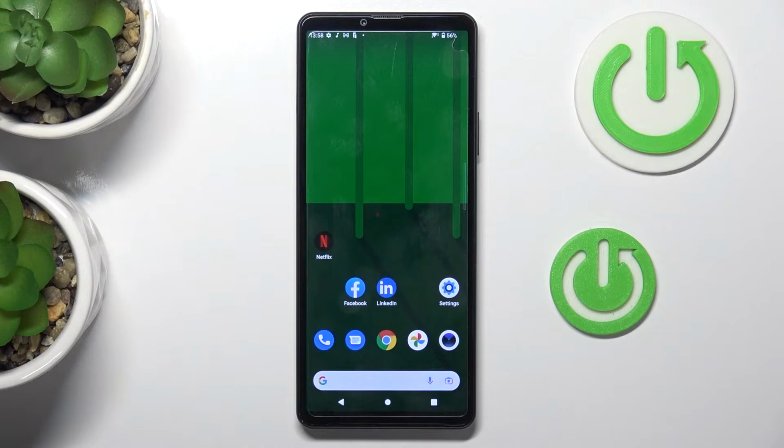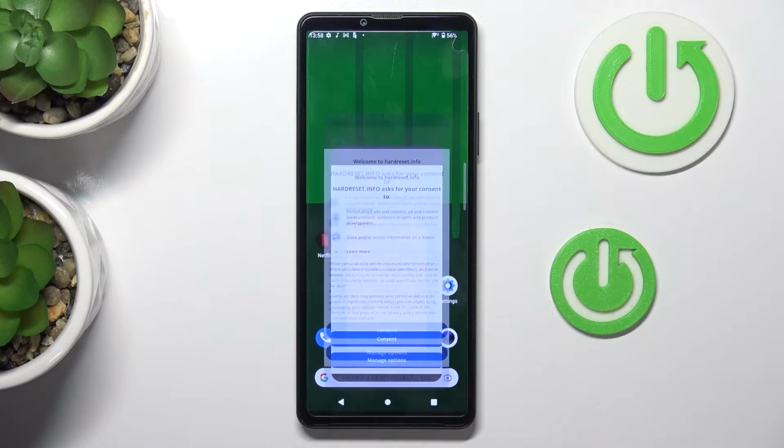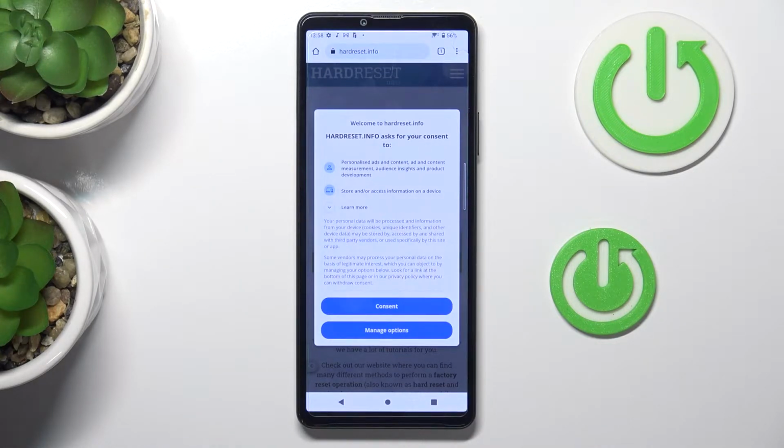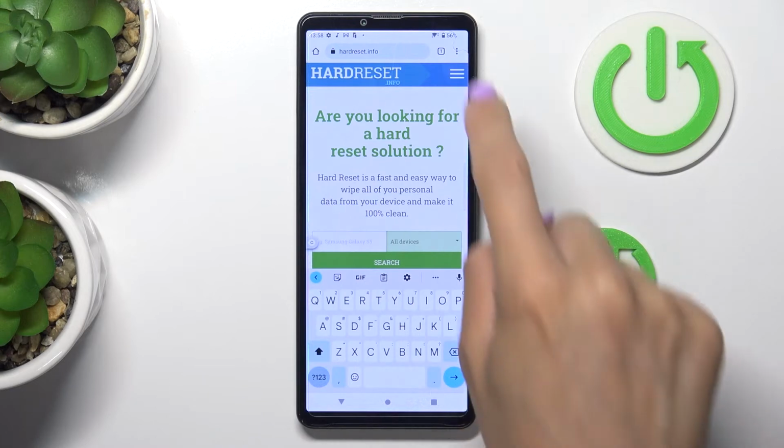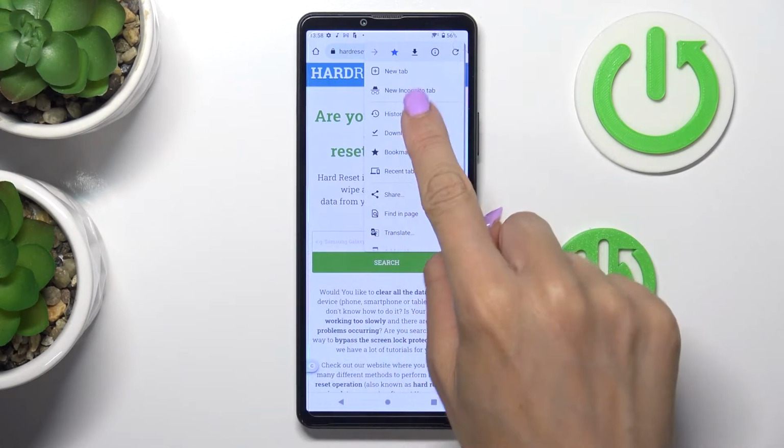Guys, in front of me is Sony Xperia 10.4 and let me show you how to clear browsing data on this device. So first of all, you need to open the browser that you are using. In my case it is Google Chrome. Then tap on more icon and select history.